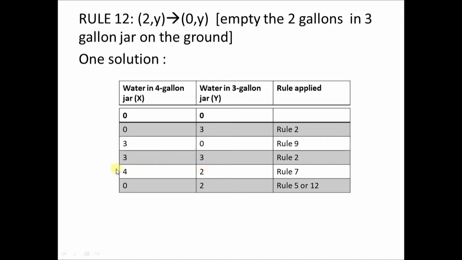And you could have even stopped here, but we have applied one extra step, that is either rule 5 or rule 12 can be applied, wherein the 4 gallon jar we have simply emptied, so that at the end of this what we get is the 3 gallon jar contains exactly 2 gallons of water and the 4 gallon jar is empty. You could have kept it as it is also. So this is one way of how you can solve the problem.